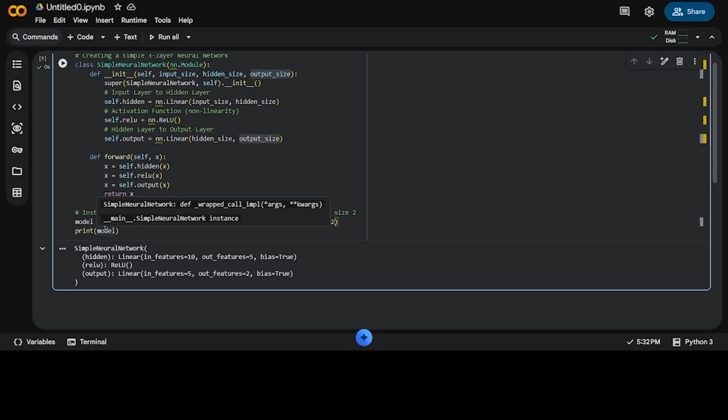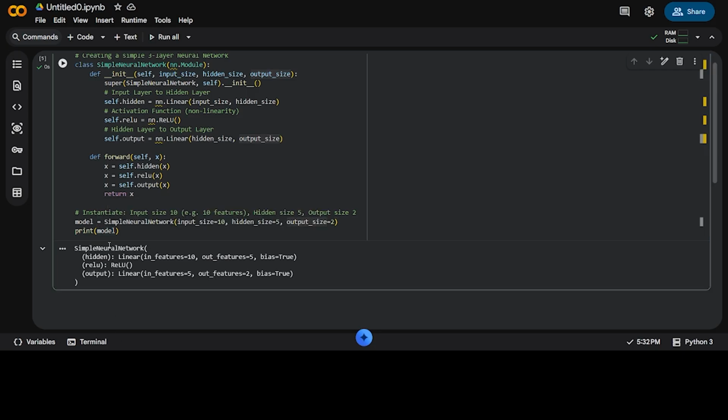So see what is the output inside the class name. That means a simple neural network: the hidden, ReLU, and then output. These are the three layers. The first one is a linear. It will be showing the 10, 5, and then the bias will be 2. Okay, and then in features will be 5, and then out features will be 2.